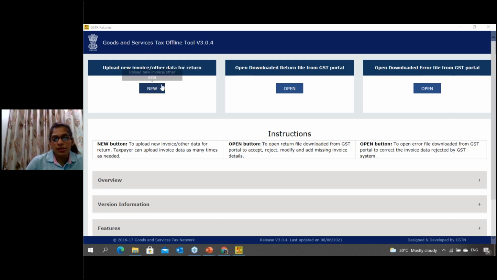So it asks you, the offline tool, do you want to upload new invoice or other data for the return? If you have to make any changes in your return, you can make it here. If you want to open downloaded return file from the GST portal, why this would be needed? It is saying, do you want to download the return file from the GST portal? Why it would be needed?